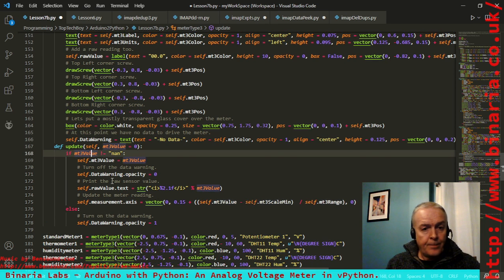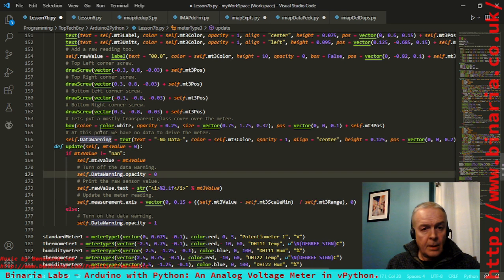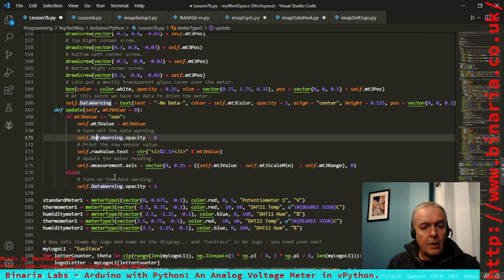Again, we've got to turn off the data warning. There's no data at the beginning. Then when data turns up, which in the case of the DHT22 is several seconds later, 2 seconds later, it's a very slow sensor. Anyway, it turns off the data warning, or turns it back on if the data stops coming in.